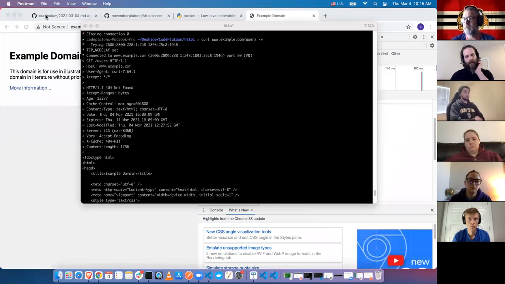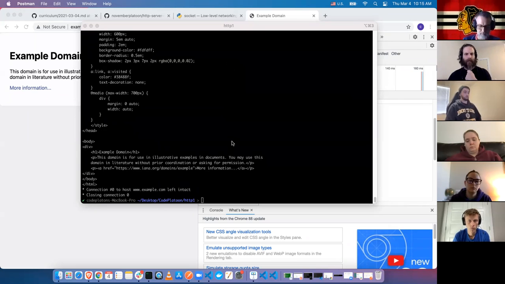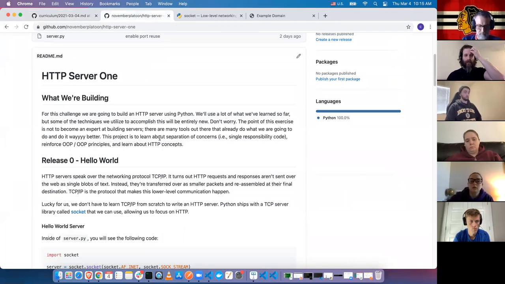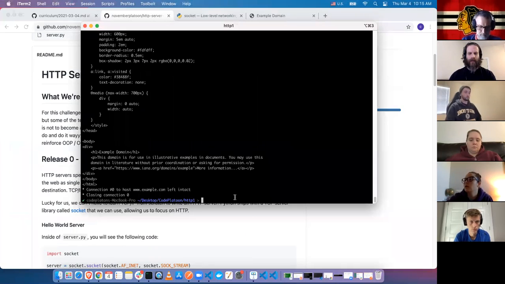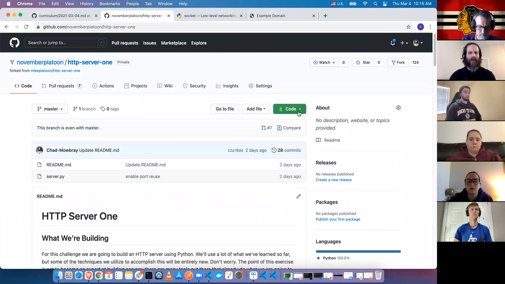All right, so I think that's probably a good introduction to cURL and Postman. So let's go ahead and take a look at the challenge. So before I do anything, I'll go ahead and clone this. Well, I should fork it.